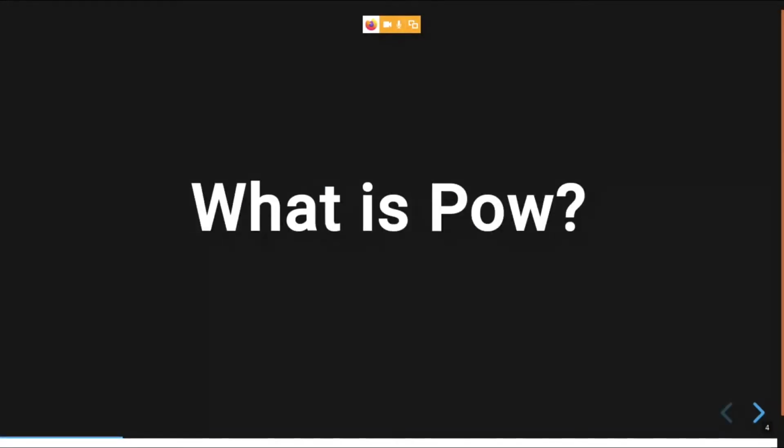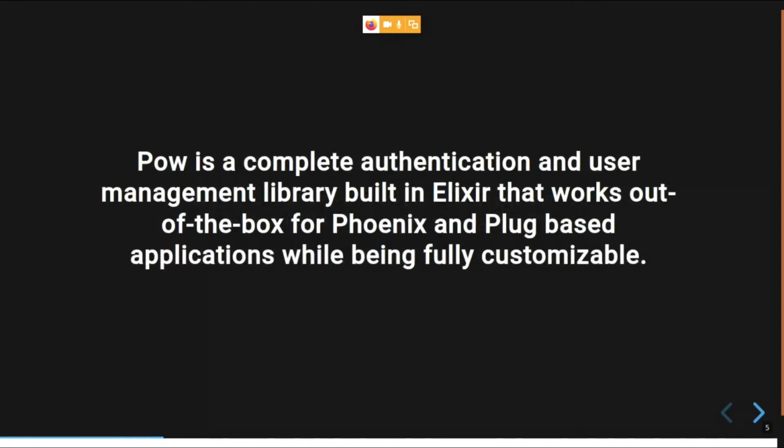So let's get to the major part. What is Pow? Pow is a complete authentication and user management library built for Elixir, and it just works out of the box for Phoenix and also any Plug-based applications.